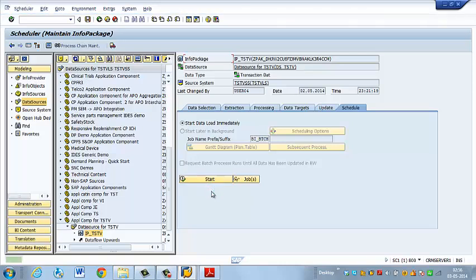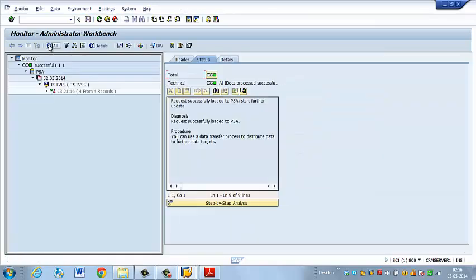Execute job. Execute. Data was requested, you can see in the monitor. Request successfully loaded to PSA. Start further update. You can use data transfer process to distribute data to further data targets. So the data has been successfully loaded into PSA.